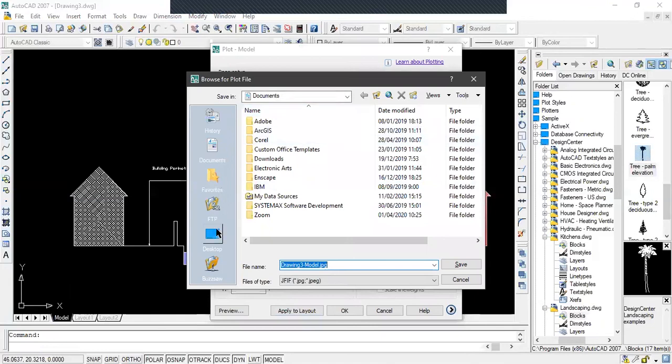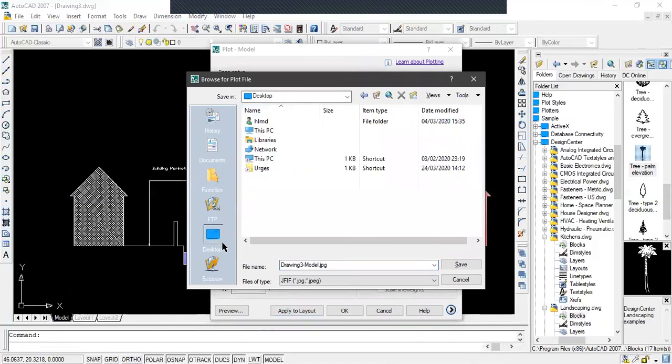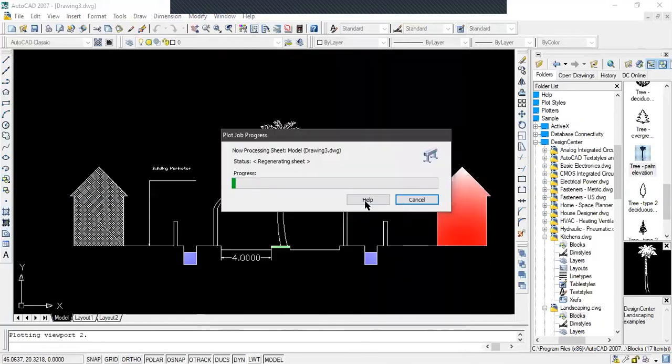Choose the folder you want to save. Let's save it on the desktop. Change the file name into anything you want. For example, AutoCAD 1. And after that, let's save it.